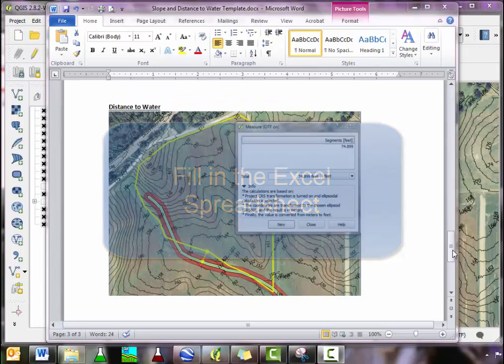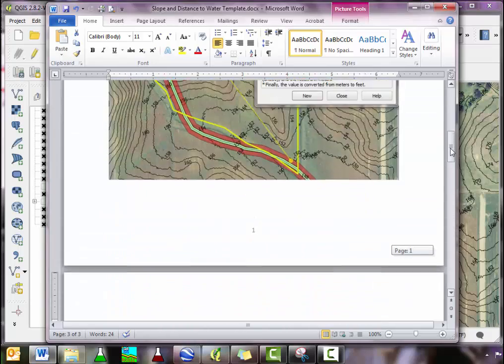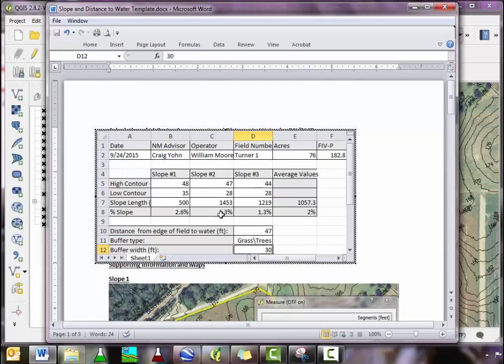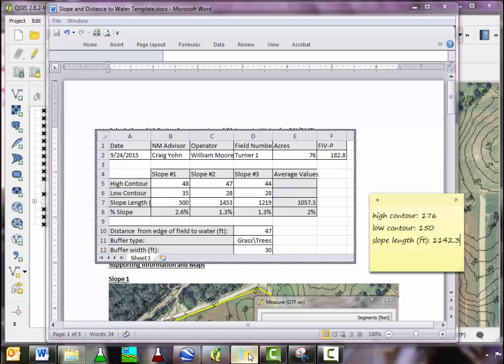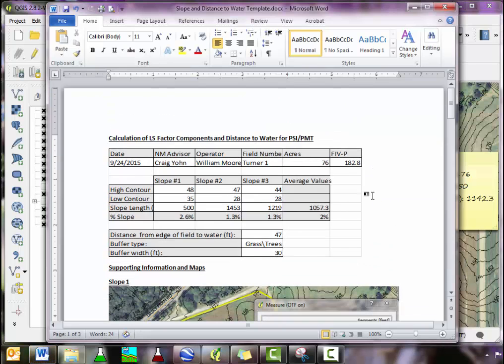After cutting and pasting the three slopes and the distance to water into the slope and distance to water template, double-click on the table at the top of the template, which is actually an embedded Excel spreadsheet. Fill in the spreadsheet. When finished, click anywhere else on the Word document to embed the spreadsheet in the document.